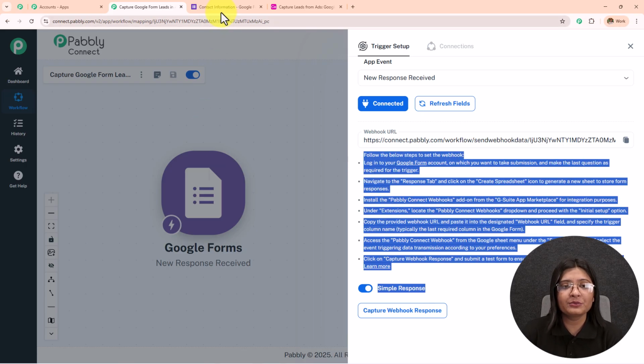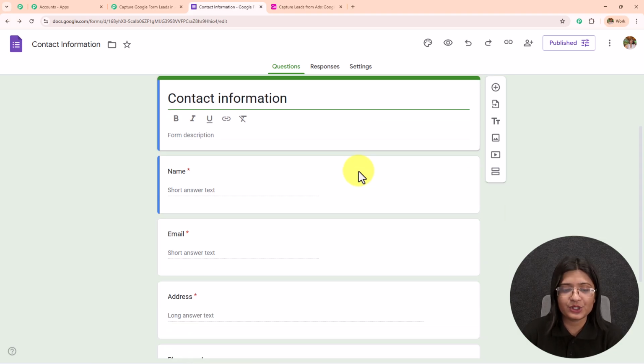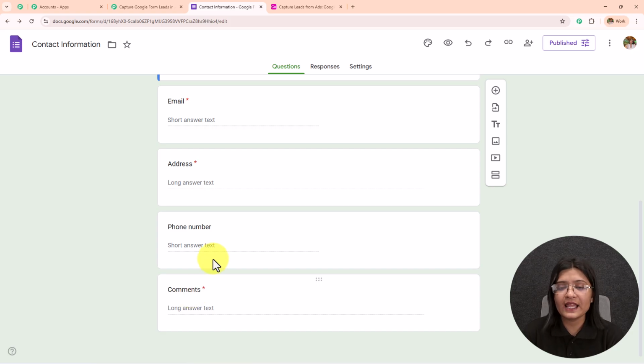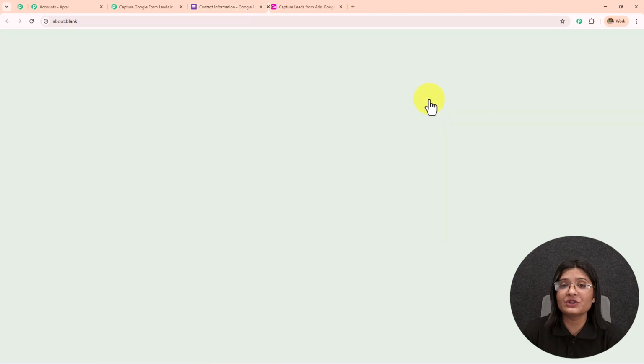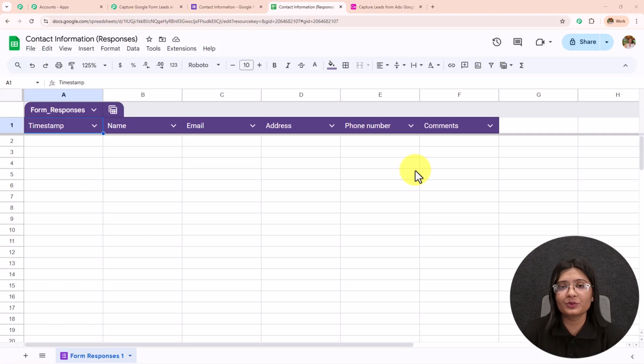For that, I'm going to open this Google Form. This is the form which I've created by the name Contact Information. We have this name, email address, phone and the comments. Now we have to go towards the responses and then click on View in Sheets. Now you can see this spreadsheet has opened in front of me. It has this name, email address, phone number and the comment.